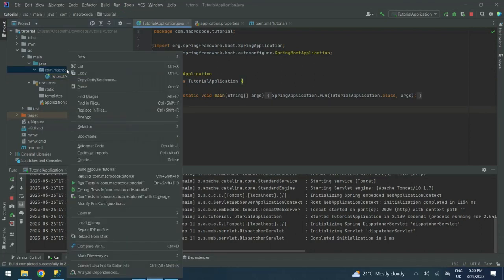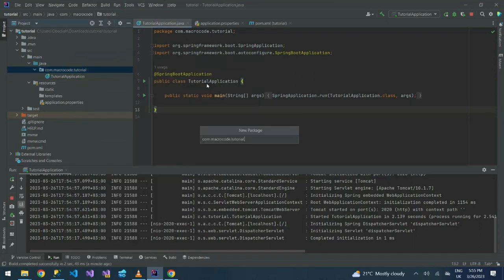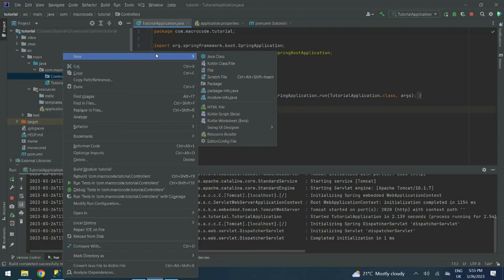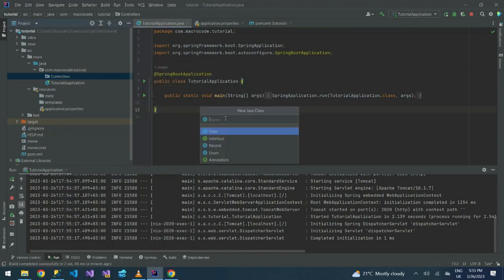So let's create a simple REST API. Here we'll create another package. You can call it controllers. Then inside the controllers, you can create another controller class. You can call it greetings controller.